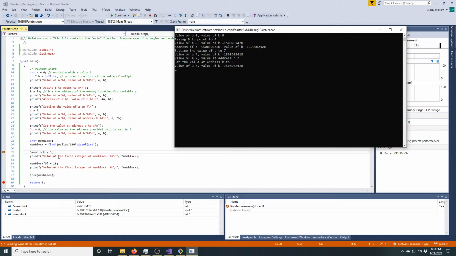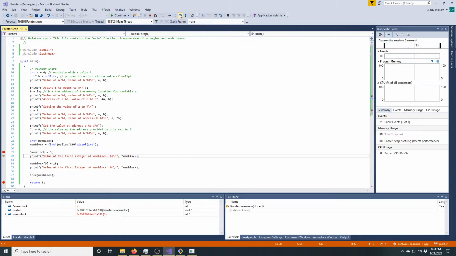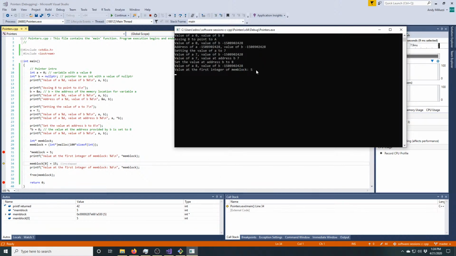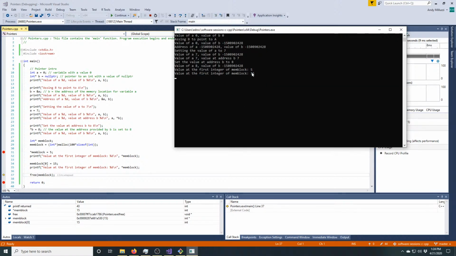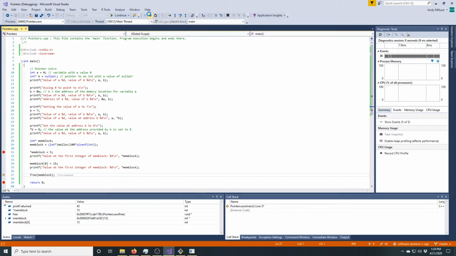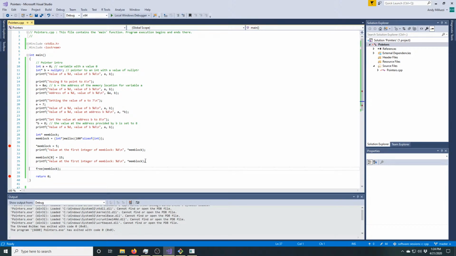But if we look at our code here, nothing happens when we call a malloc. There's no visible code. We just created something here. But we take a look at the value of memblock. It's 5. We now set it to 15. And we look at it again, and we can see that we can access it either way. So that's really nifty. And that's just one way to access that. We could also say we want to look at the 10th integer. So I'll save this line. So we have a couple of different options here.